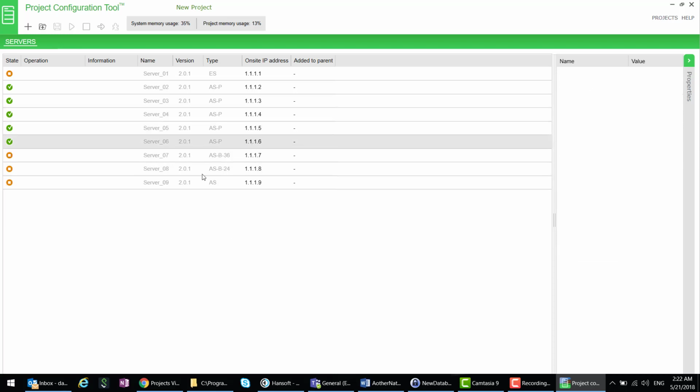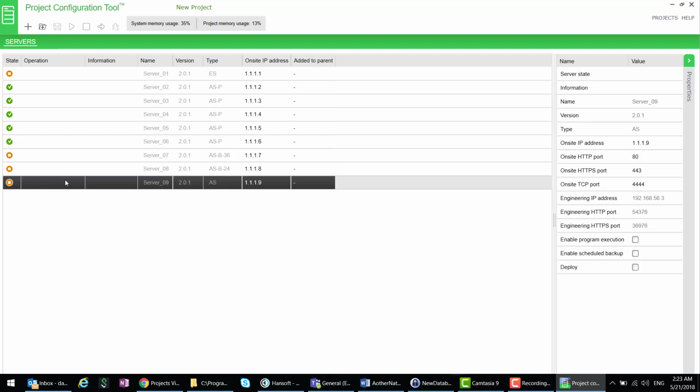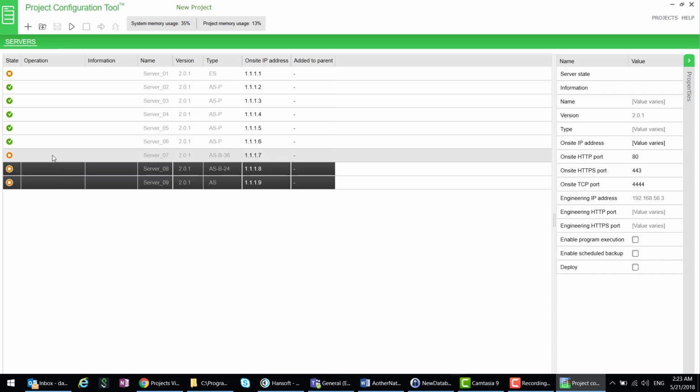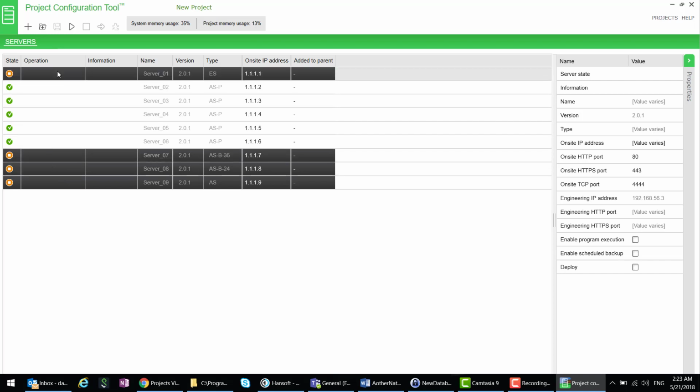Everybody's at the right revision. And you'll notice that none of these are showing as having been added to the parent. So we want to add them to the parent. We can do that as a group, but first we need to group select the ones that have not yet been started and start those servers so that everybody's all running. Operation indicates that they're starting.